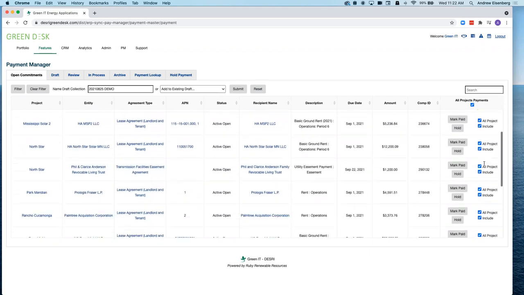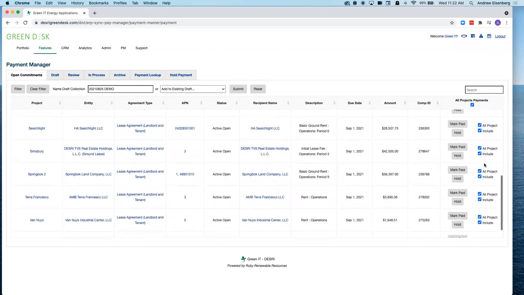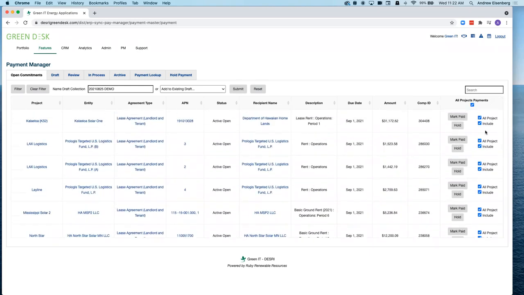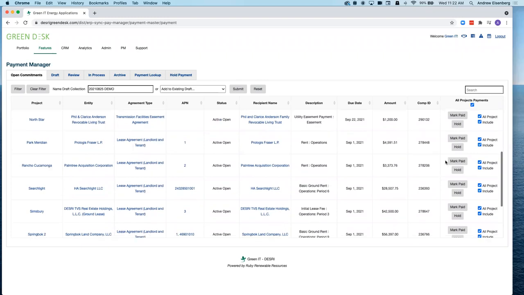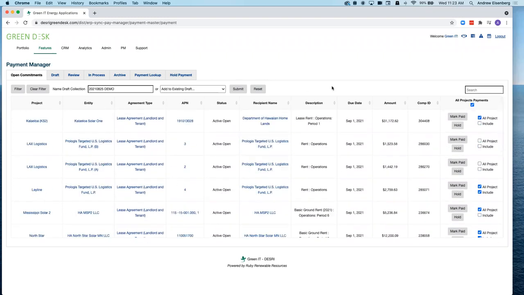So I can decide, you know what, I really like this, but I don't want to pay LAX logistics right now. Let's get that out of there. Also, I want to cherry pick. I don't want KS2. I don't want Mississippi. I want to pay Leyline and North Star. I can pick and choose what I want. This list can get huge. I'm just looking at 30 days, so there's not a ton in here right now.